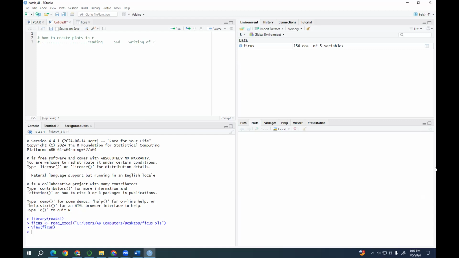Our main task is reading and writing. We should be focused on reading and writing, not on plots. Plot is just for practice. Okay. Today our task is basic plot.